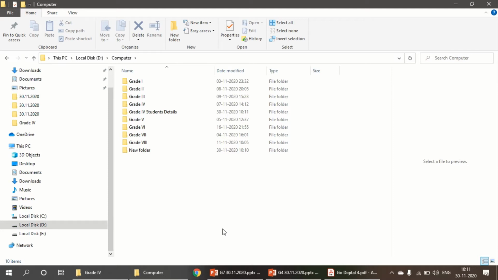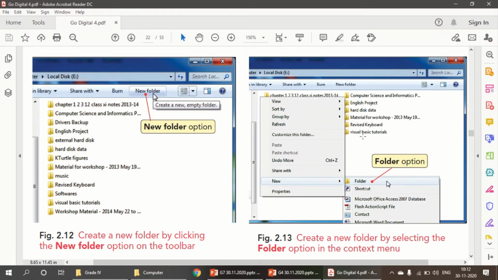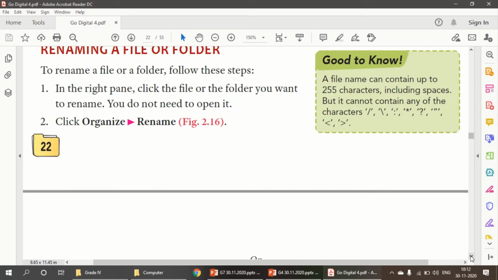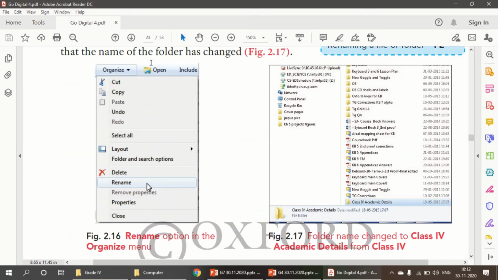Renaming means changing the name, right? For example, this grade 4 students details, I want to rename it. So click that folder. In Windows 7 operating system, you can find the organize button here and you can click rename. See here. So this is how to rename in Windows 7. You can refer to page number 22 in your book. Here the organize button is available. When you click this organize, you can see the rename option available.